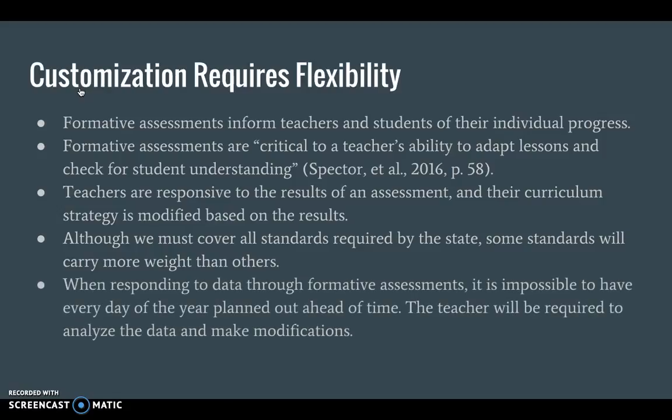And when you're responding to data through formative assessment, it's going to be impossible to have every day of the year planned out ahead of time, and so you're going to really have to be responsive to the data and have some meaningful analysis of the data to make modifications as you go.